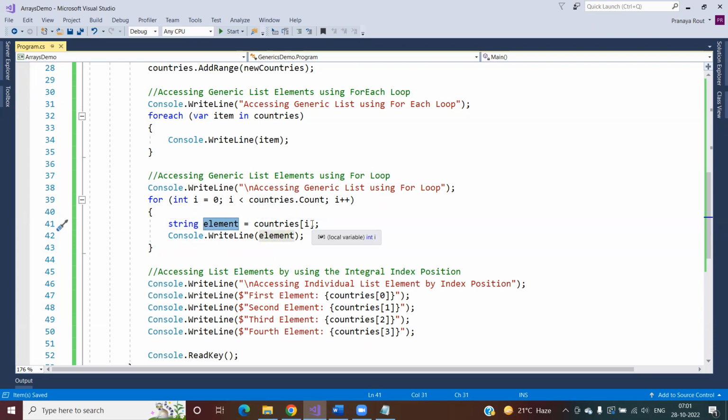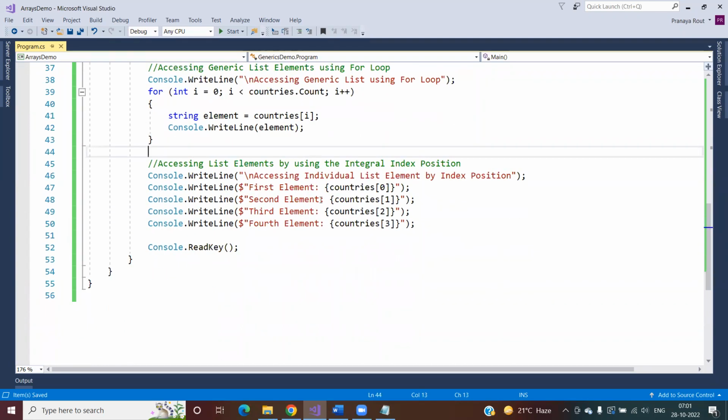Once you get the element, then whatever operation you want, you can perform here. I'm simply printing the data. And the last option is, you know how to access the element by using the index position. This is my country's collection. By using this square bracket, I need to specify the index position, and whatever element is present in that index position, that element is going to be returned.